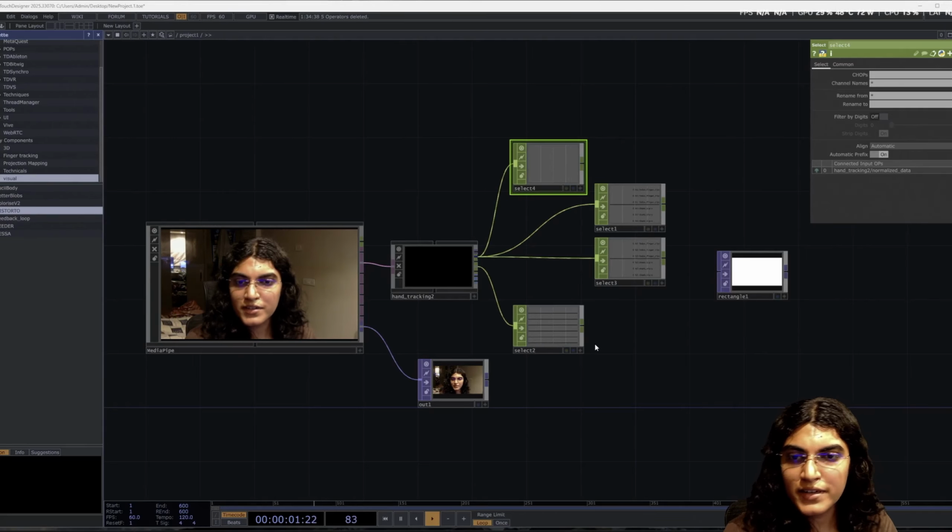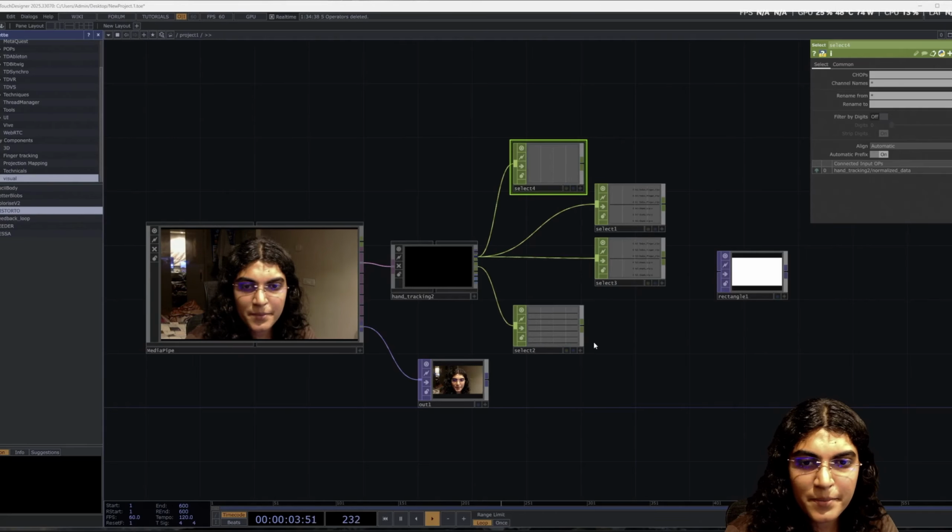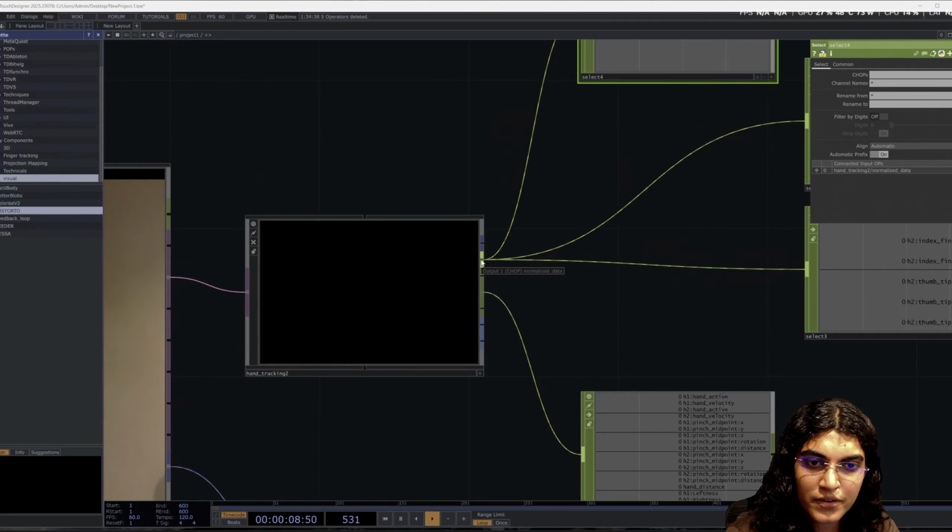Hi guys. Today I'm gonna talk about MediaPipe and hand tracking. So even in hand tracking, I'm just gonna focus on the normalized data.